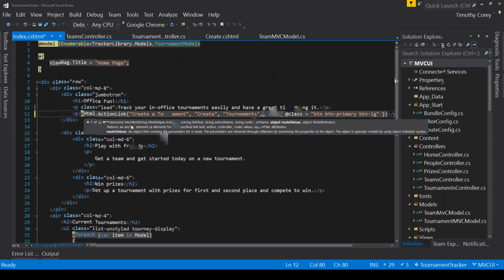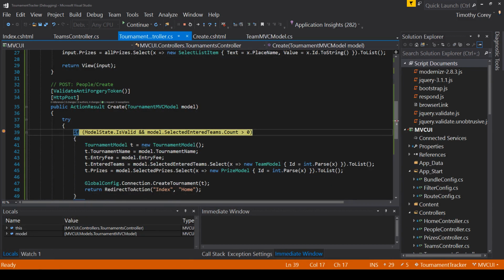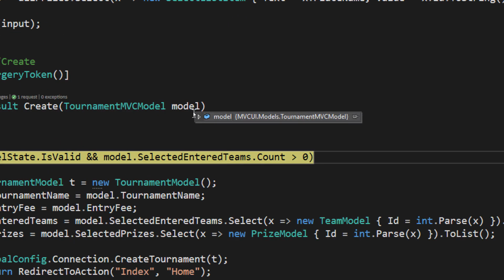Just so we have a couple. All right, we hit create. Now let's look at our model and let's zoom in here.